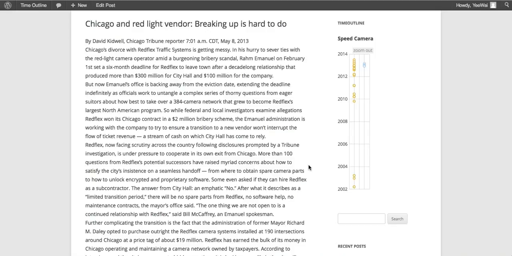Suppose a journalist has to cover the ongoing story of the speed camera scandal in Chicago. The journalist only has a short period of time to cover all the basics and needs to be ready right away. Fortunately, this journalist works for an organization that uses a wonderful tool called TimeOutline.